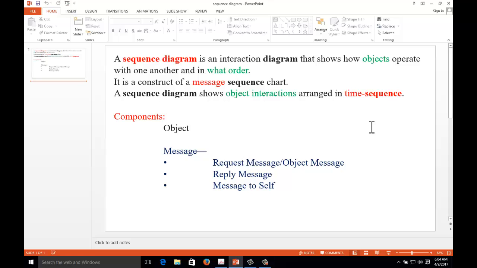Why? Because UML is an object oriented modeling language, so we are using everything as an object. The components we are going to use in the sequence diagram are objects and messages. These are the two main components in the sequence diagram.